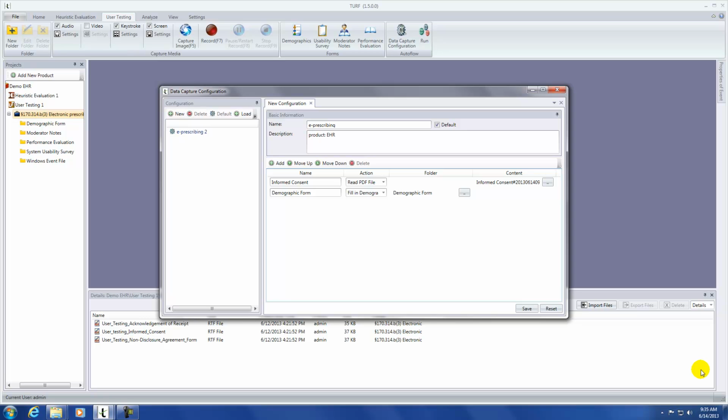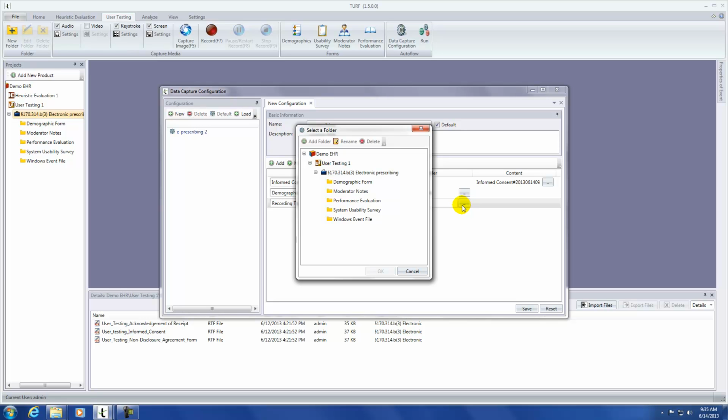Next, we will demonstrate how to set up media recording for the Autoflow session. Click the Add button in the Data Capture Configuration box. Enter the action name in the Name text box. Select the Media Record action from the drop-down menu. Select a folder to store your media files, such as audio, video, and Windows event files. In this video, we will choose the Windows Event Files folder to store our media files. Click the OK button.